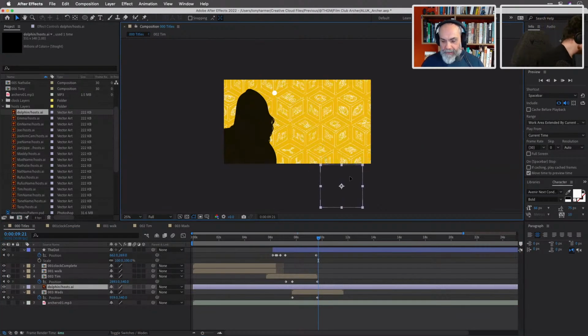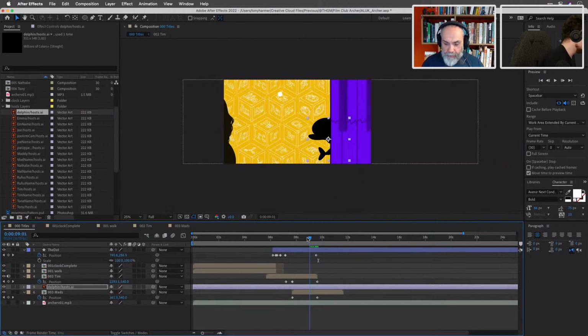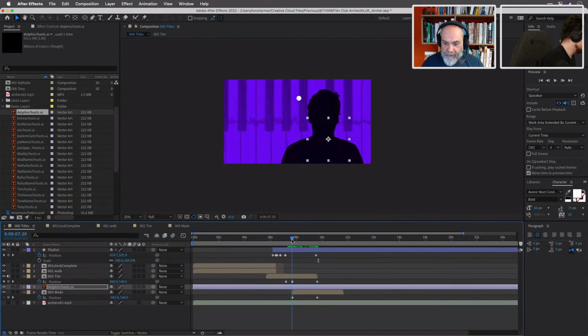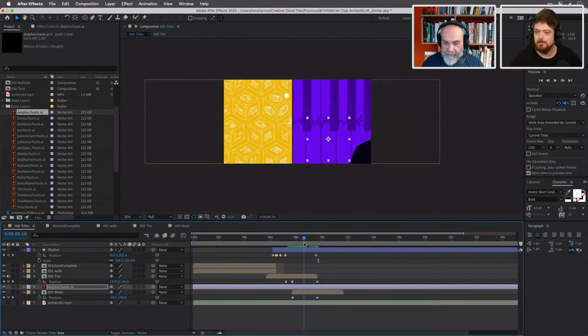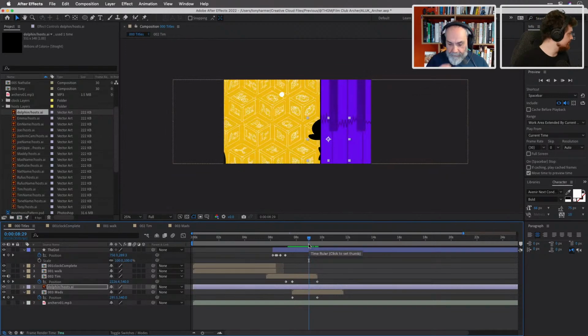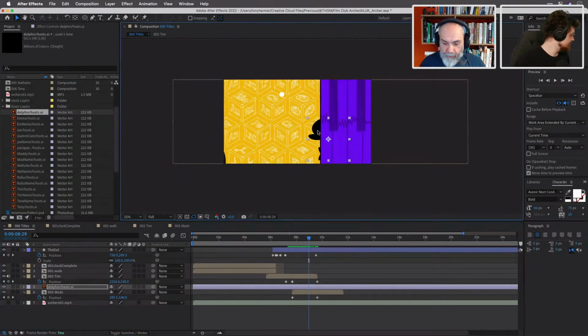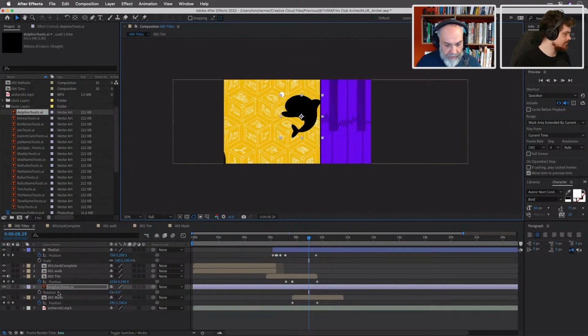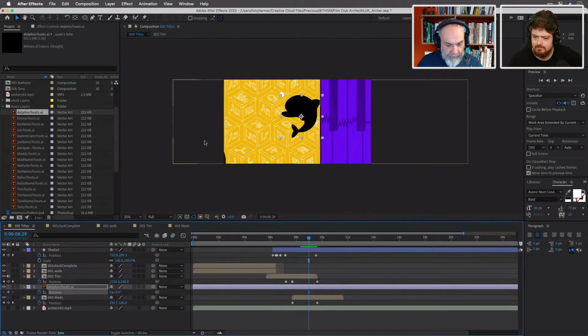You're quite right. So I've got to work out now just where this point is, where the interval point is for this. So there, around about there. Okay, so I'm going to bring the dolphin up, and then I'm going to rotate the dolphin around. I'm going to keyframe this as well. So what I'm going to do is drop in a bunch of keyframes here.